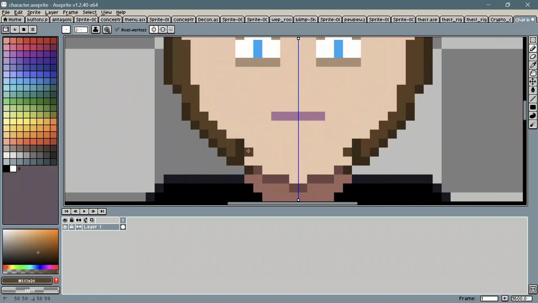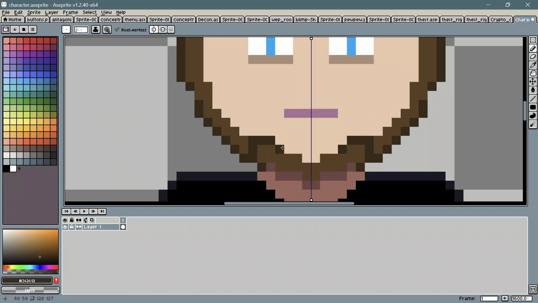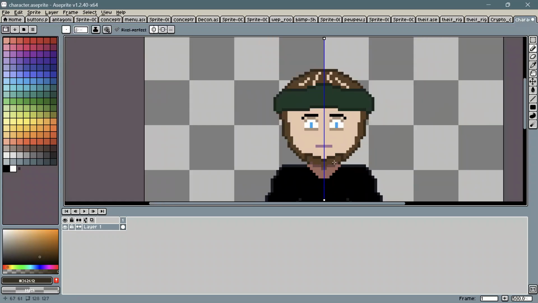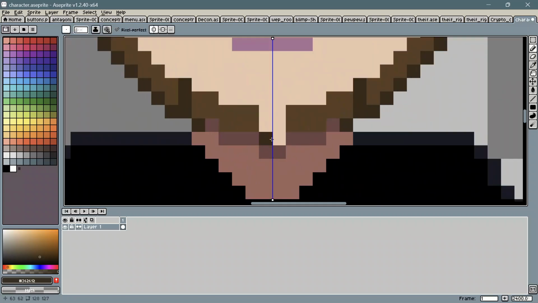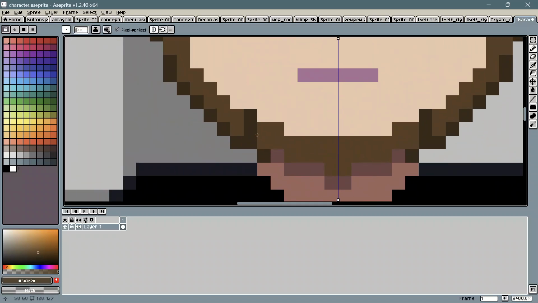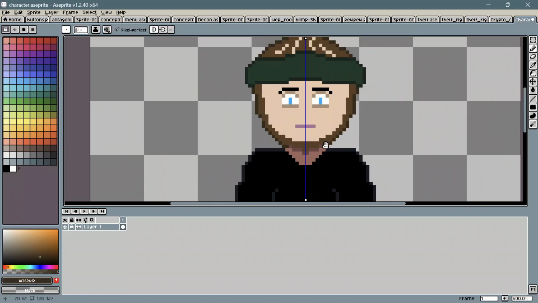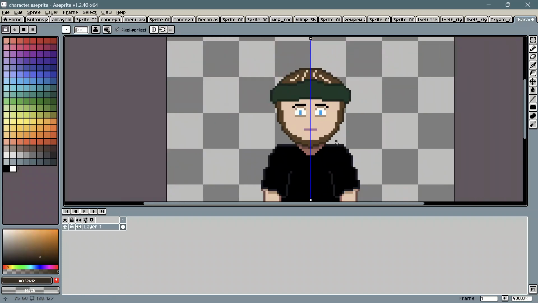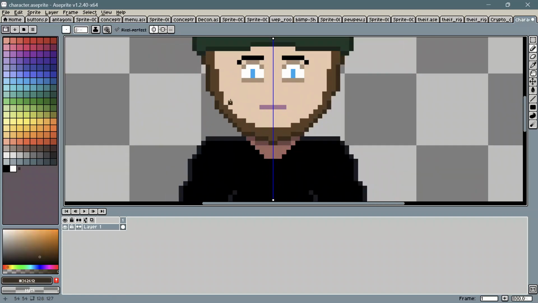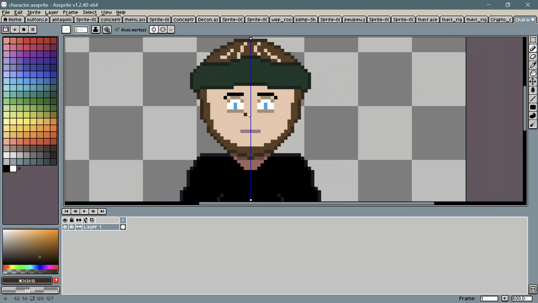We can drag this over and down. And now he has... Oh, that's ugly. Okay. So now he has like this rounded out feature here.